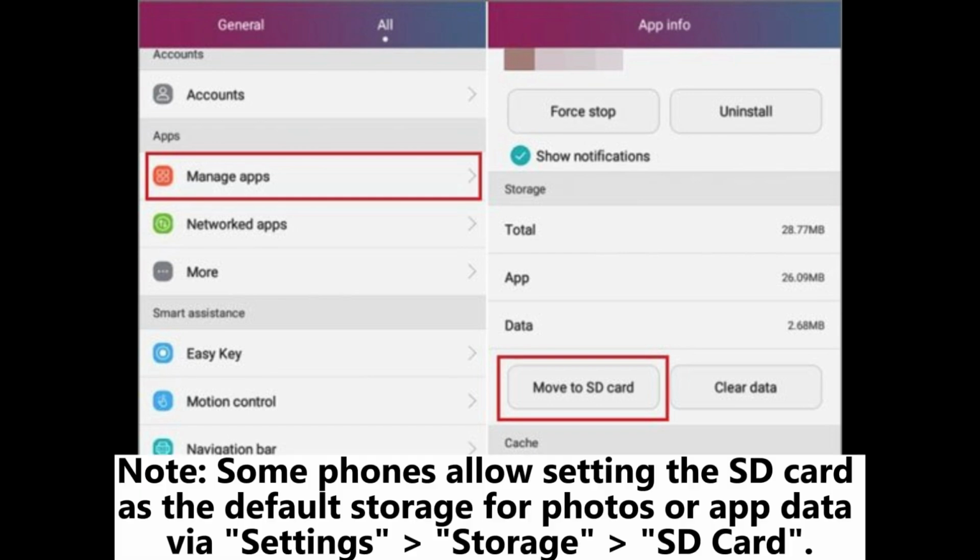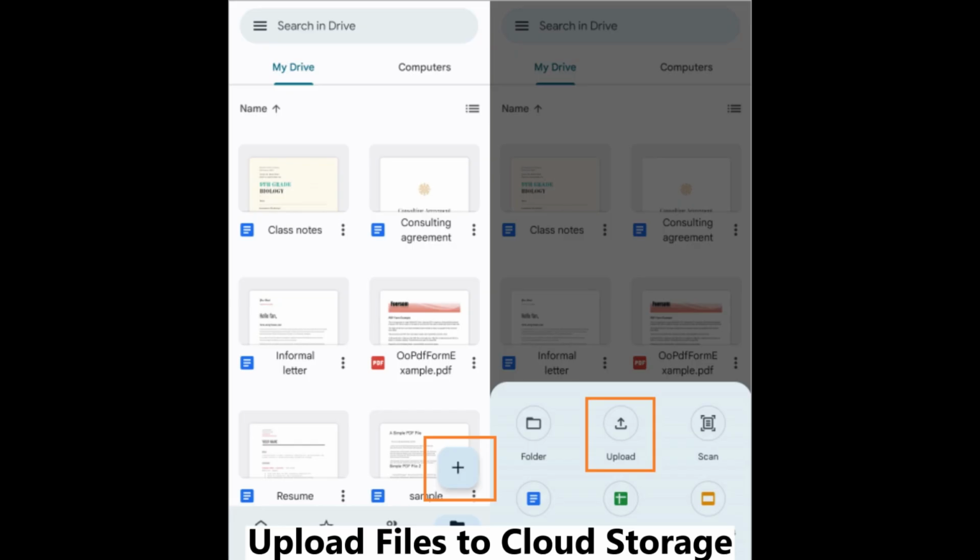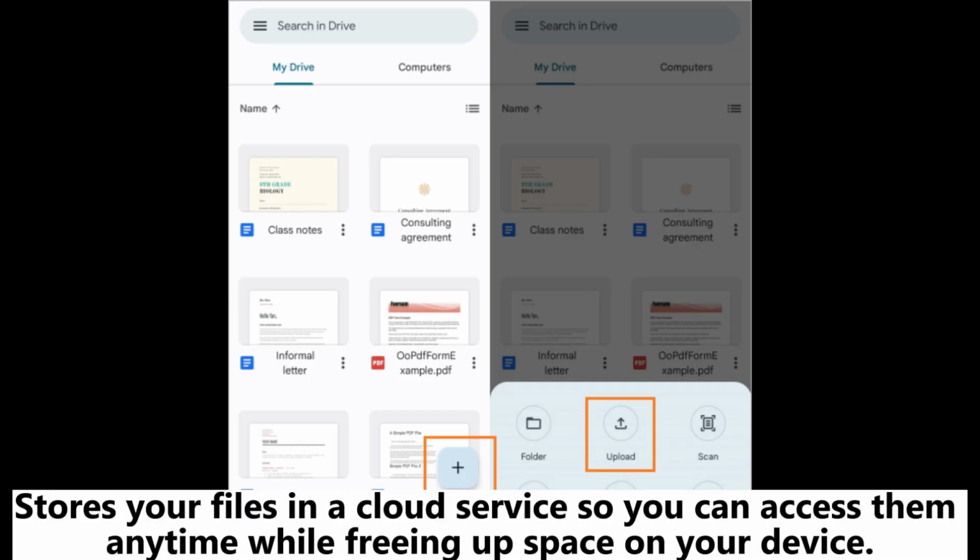Note: some phones allow setting the SD card as the default storage for photos or app data via Settings, Storage, SD card. Upload files to cloud storage. This stores your files in a cloud service so you can access them anytime while freeing up space on your device.